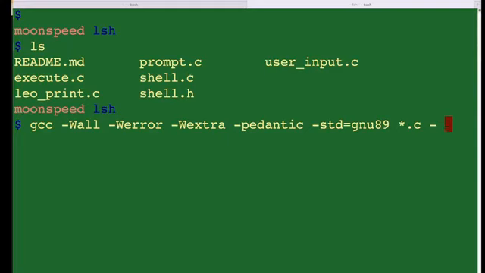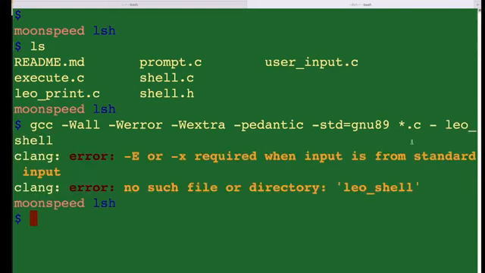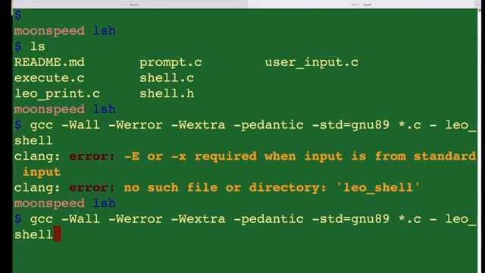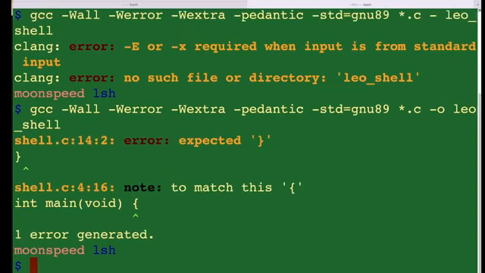And let's output this to an executable file. Let's call it Leo shell. Okay, and I enter. So I'm getting an error: -E-X required when input is from standard input. No such file or directory. Oh, you're right. So let me try it again and correct it. So dash o. Okay, let's execute it again.